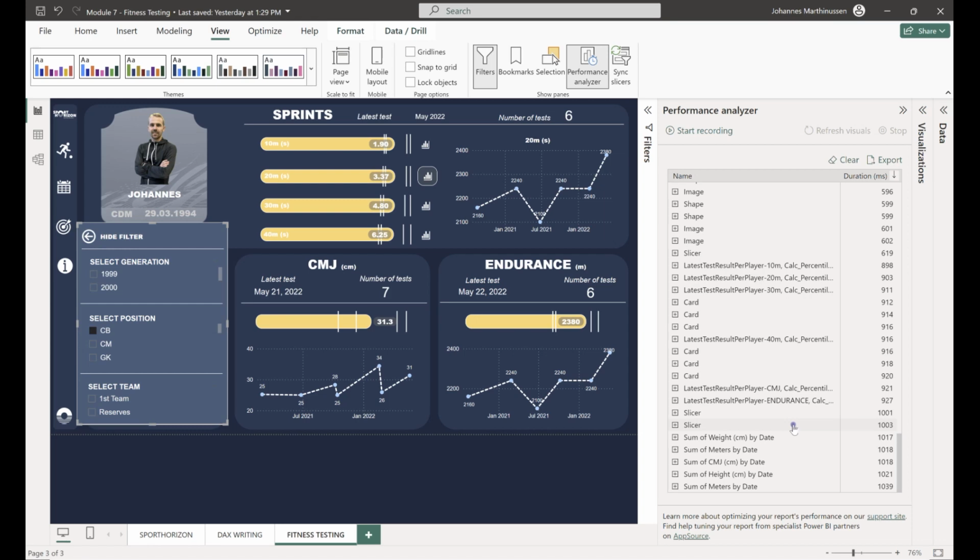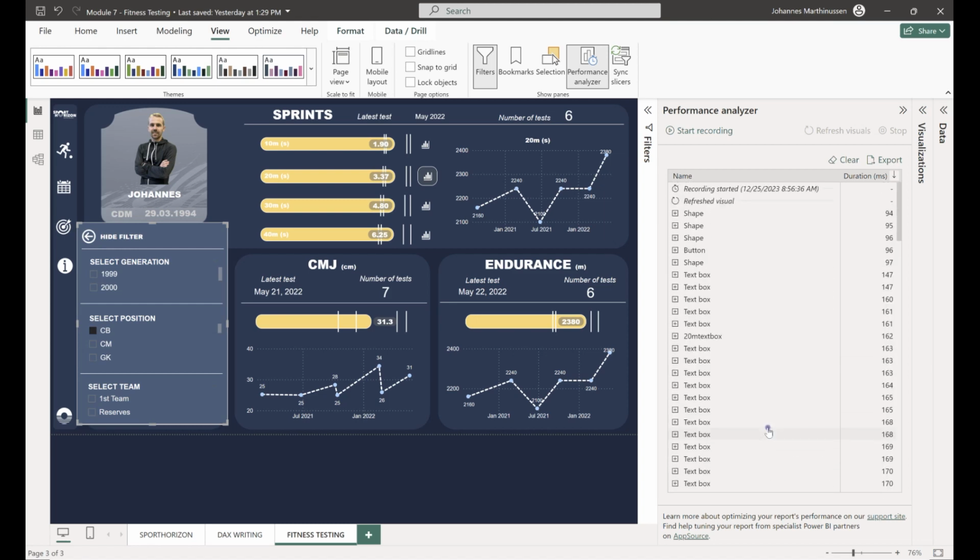So that's just quickly how you can use the Performance Analyzer in order to check what is taking the longest time in your report.